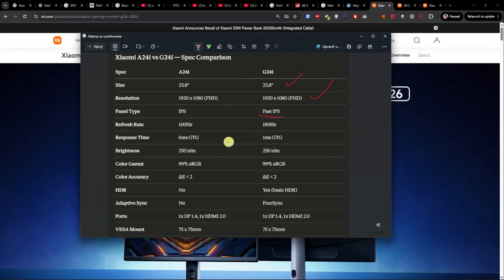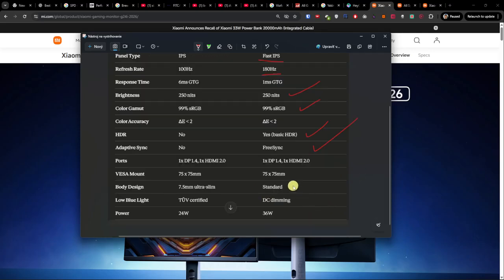G24 got a better IPS and refresh rate also. For response time we have 6 ms and 1 ms. Both got the same brightness, both got the same color. HDR you have basic for G24, for adaptive sync you have it with G24, and the body design is standard.